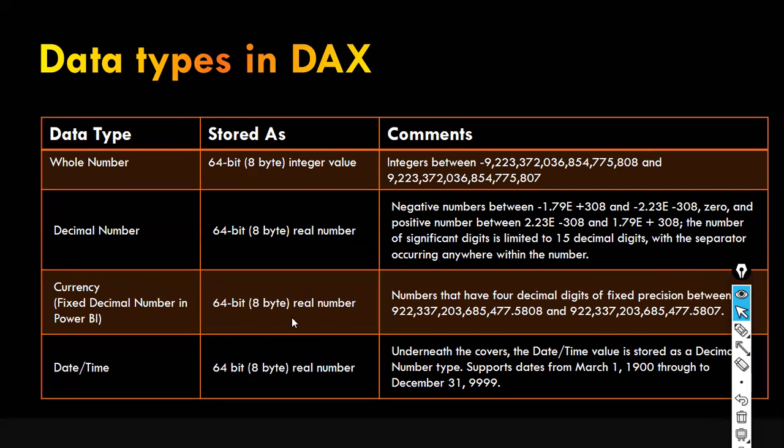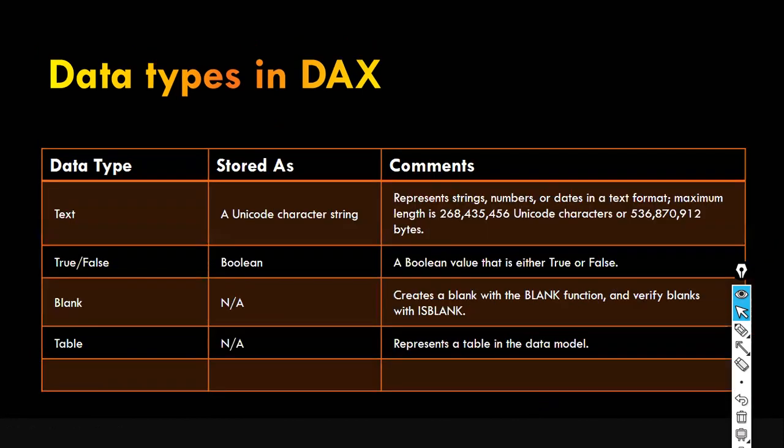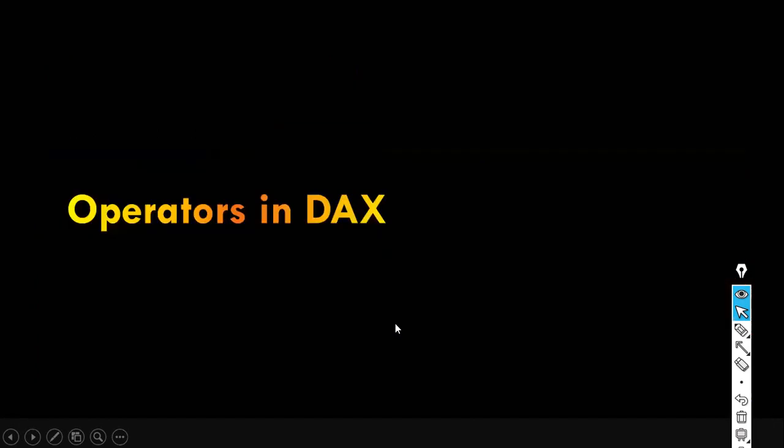With this, we can understand that currency is a fixed decimal number in Power BI, and they have given us the range as well. So for date and time, you can store the date anywhere between March 1st, 1900 and 31st December 9999. Just prior to this or just after this, you cannot store the data. Okay. So these are the data types. Additional data types are text, true or false (Boolean), and blank is also considered some kind of type. And then the table is also another data type. Anyhow, we will discuss this a little later.